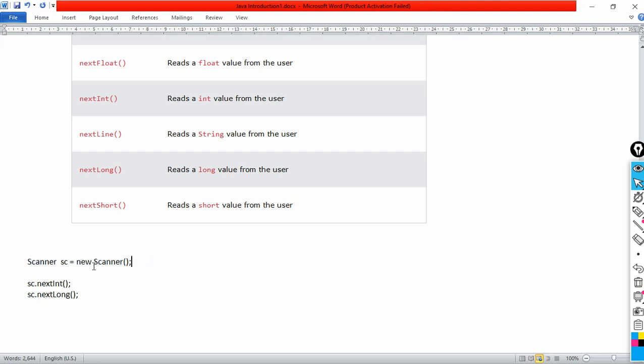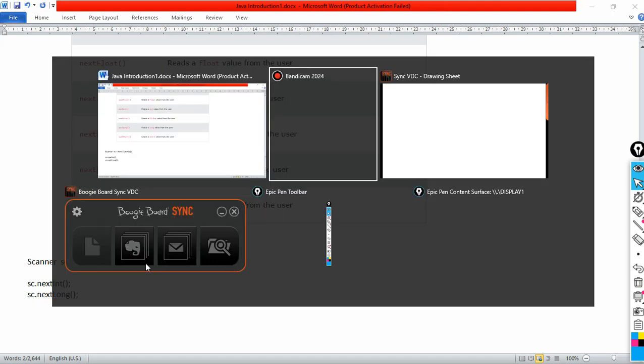But where should this Scanner class read the values from? Should it read the values from keyboard, or from mouse, or from a file? From which input device it should read the values, that we have to tell to the Scanner object. To this Scanner class object we have to tell from where it should read the values. Let us see how we can explain this to Java.